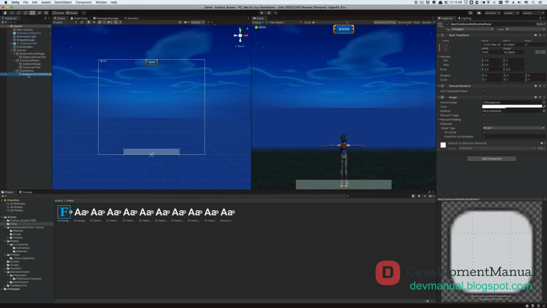It's a bit of a mouthful, but that's okay. And this panel, of course, is going to hold the text that's going to let the user know if he or she has beaten his previous best coin collecting score. Finally, let's turn off the image component of this panel, and now we'll add our text that's going to let the user know if they have beaten their previous best coin collecting score inside our panel.